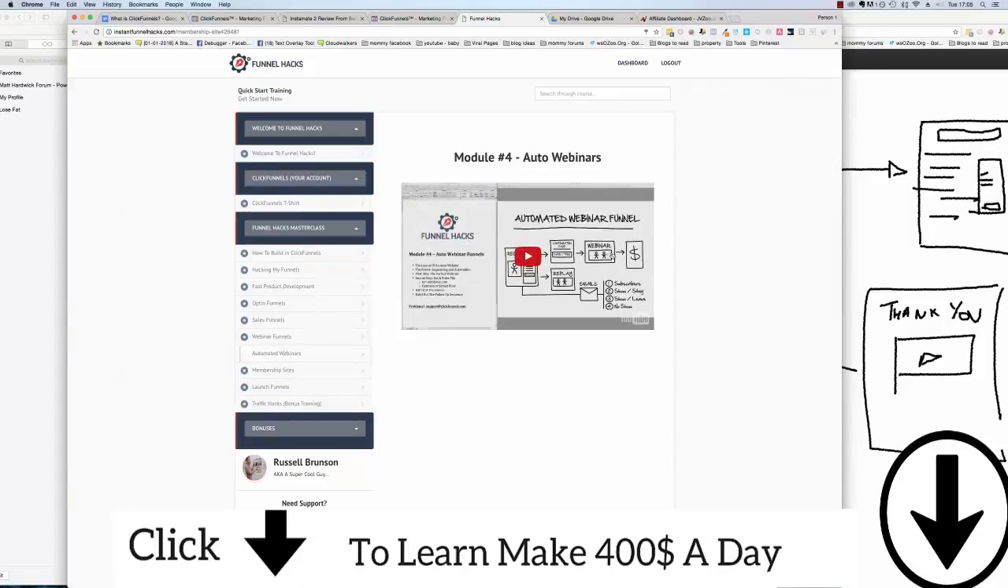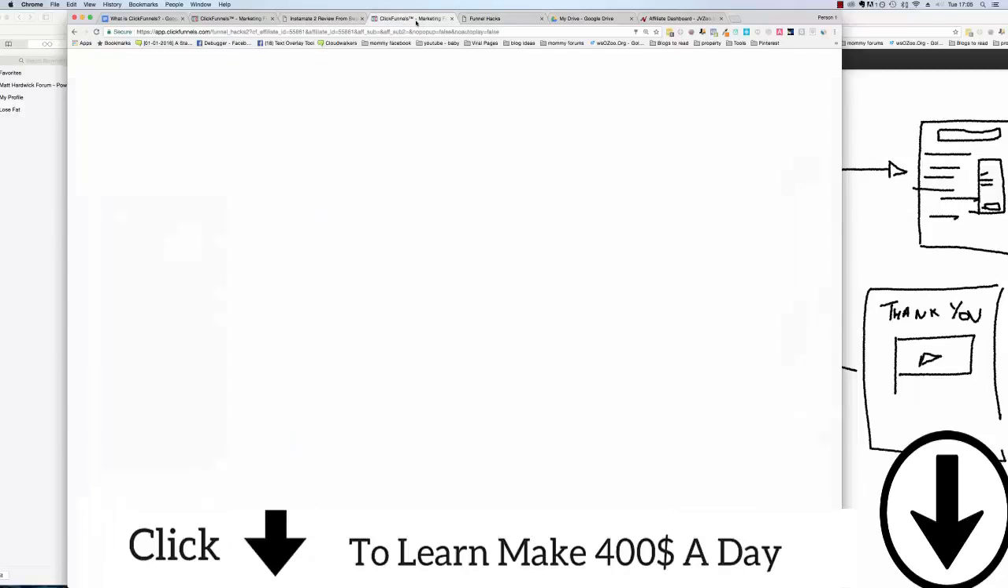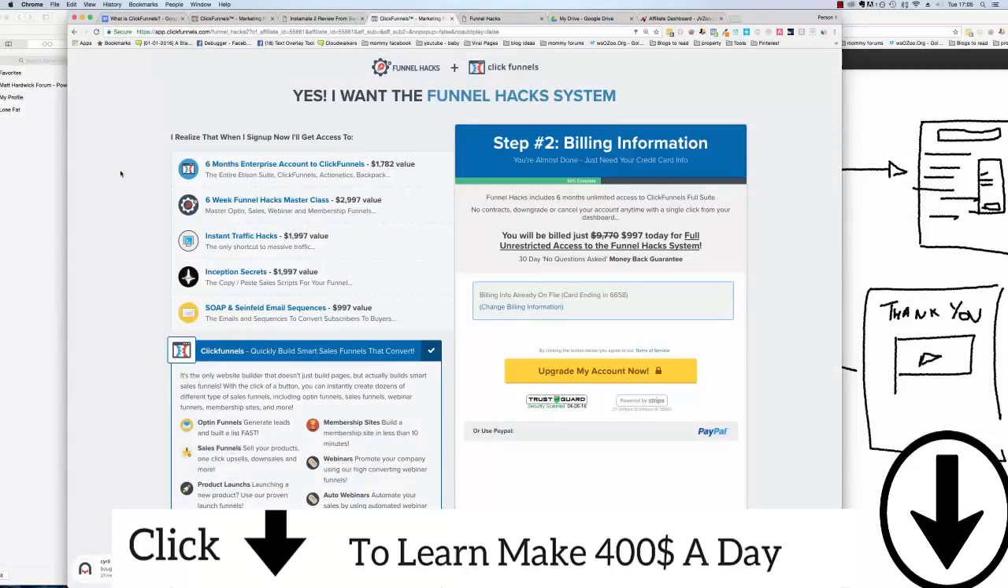The diagrams here are a lot better than what I did earlier, but as you can see, confirmation page, webinar, how you make your money, replays, email systems. So this is Funnel Hacks. This is the training that you would get if you signed up. When you sign up, this is basically what you would see. You would get 6 months of ClickFunnels.